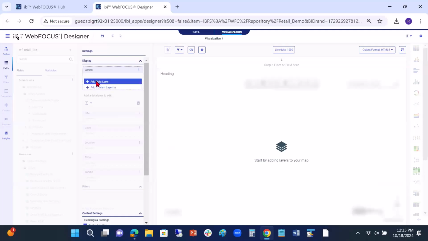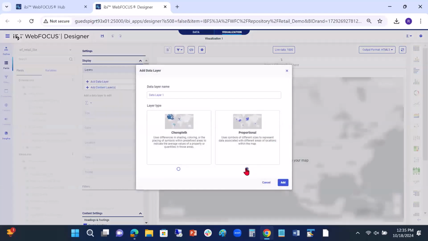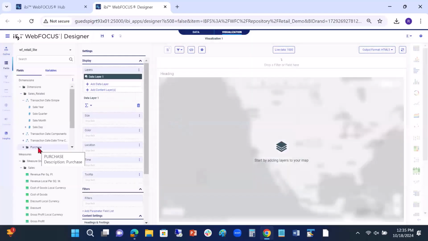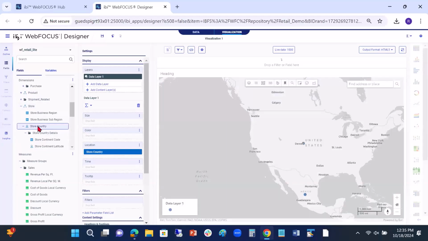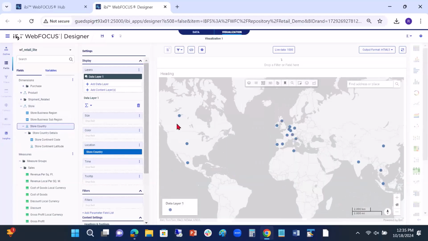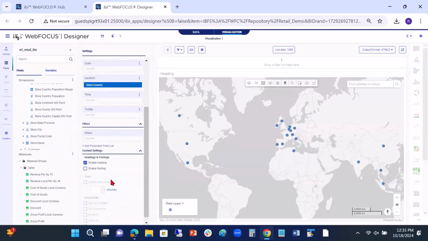So then I'm going to add a data layer and I'm going to pick proportional. And now I'm going to pick store country, and double click it, and it'll go into the location bucket. And then you'll see I have my little dots for Canada and the US, et cetera. So some of the cool things that are available to you is you can do a parameter field list with maps now. You did with reports and charts, but it's available with maps.